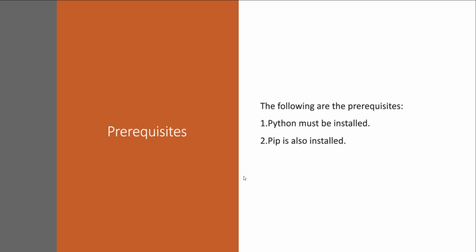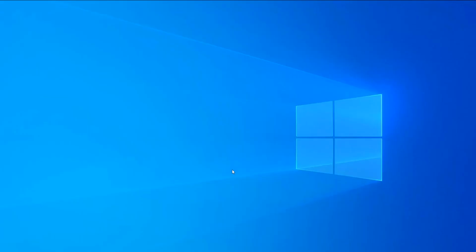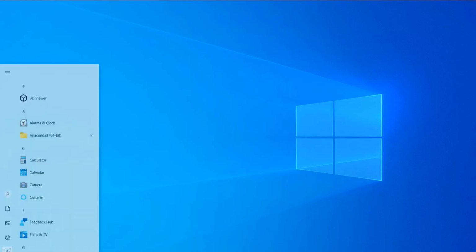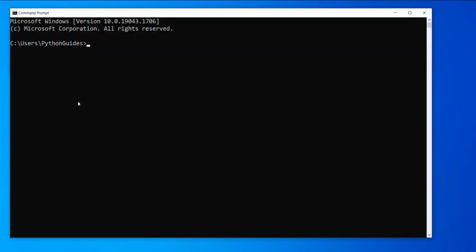First, Python must be installed, and second, pip is also installed in our system. By default, Python is not installed in the Windows operating system. We must download the required version of Python from the python.org website. Now for a proper installation of TensorFlow, just follow the steps. First, you need to open the Windows command prompt on your system. You can simply do that by searching cmd in the Windows search box.